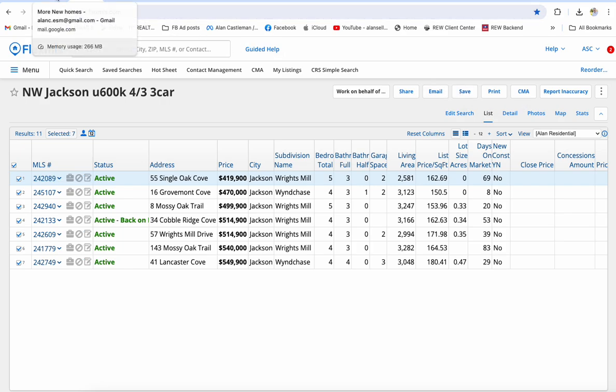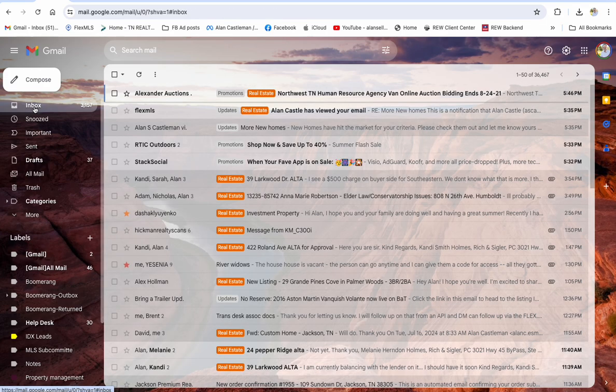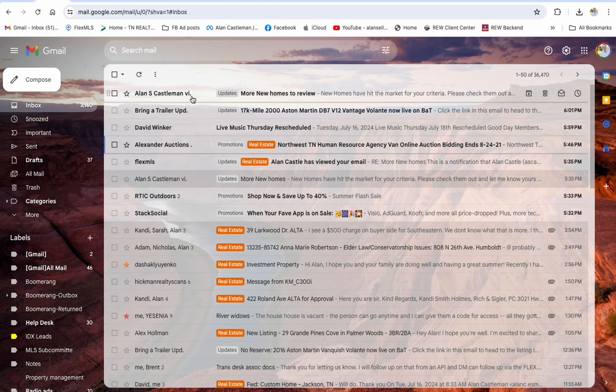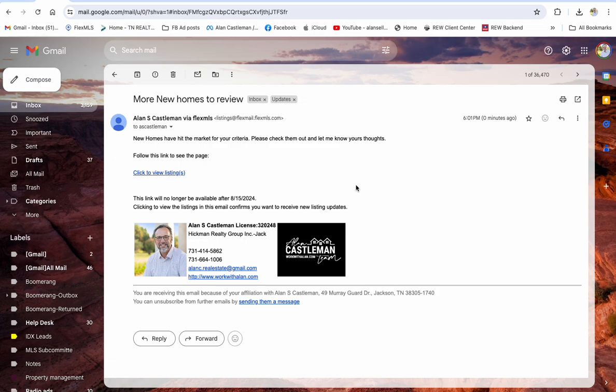I want to switch over though and show you what it looks like when it comes in. There it is, Alan Castleman, more new homes to review. This is what it looks like. New homes hit the market for your criteria. Please check them out. So again, you can make that as custom as you want. You can save that so you don't have to rewrite it every time. Follow this link. It's got my signature.